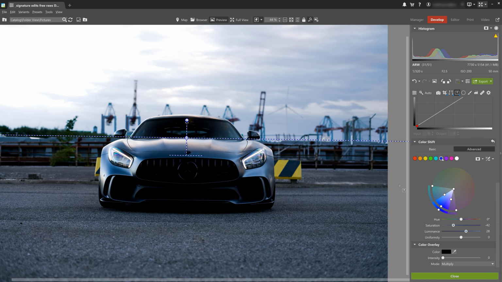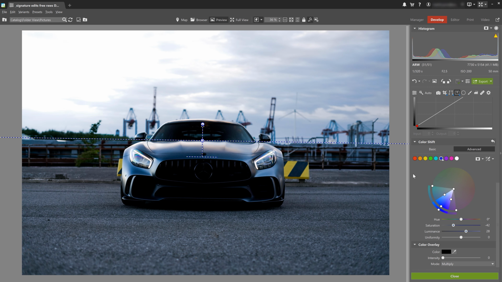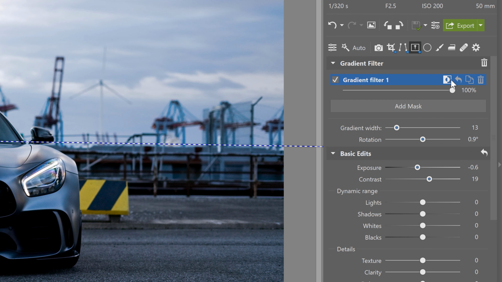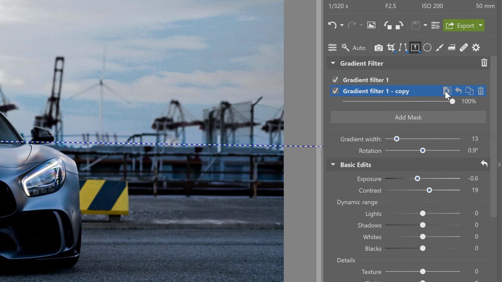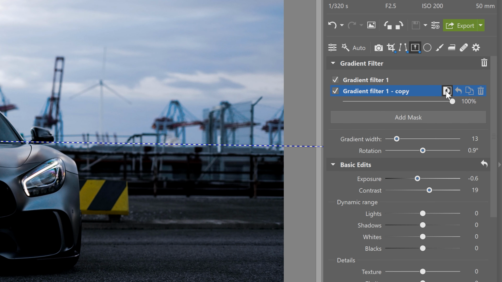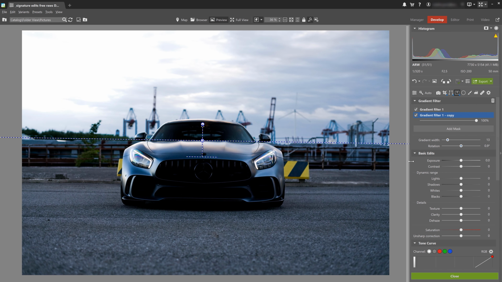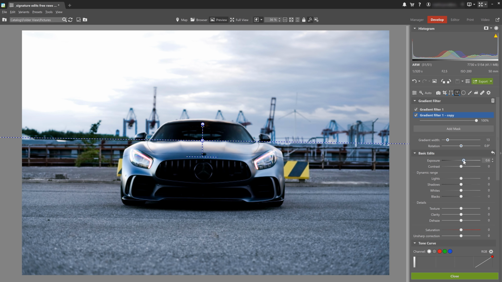Now I don't have to create a new mask for the ground. Let's just copy the one from the sky and invert it. Then all we have to do is undo the adjustments because they were copied with the mask and make new adjustments for the ground. Again, let's pull up exposure and increase the shadows a little bit. And there we go, that looks pretty good.